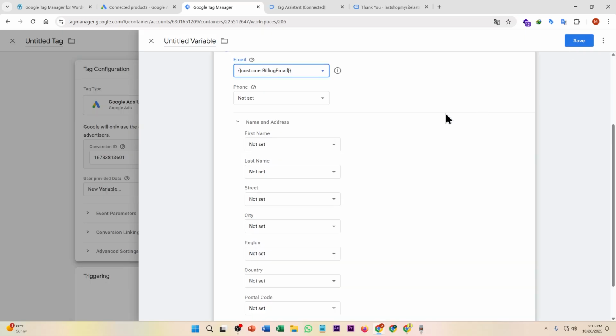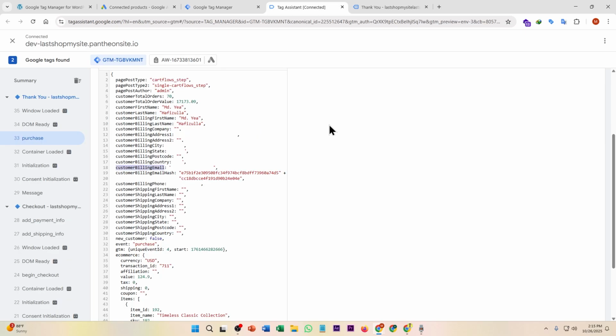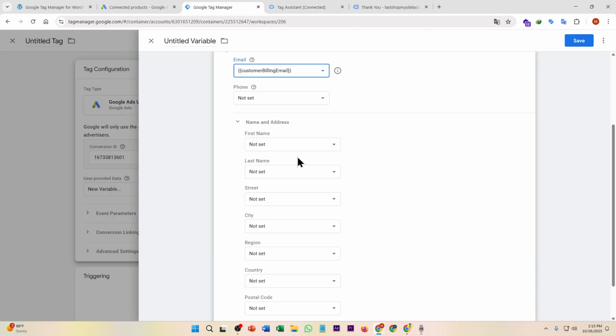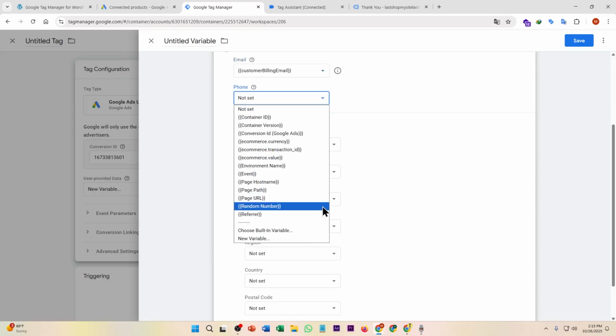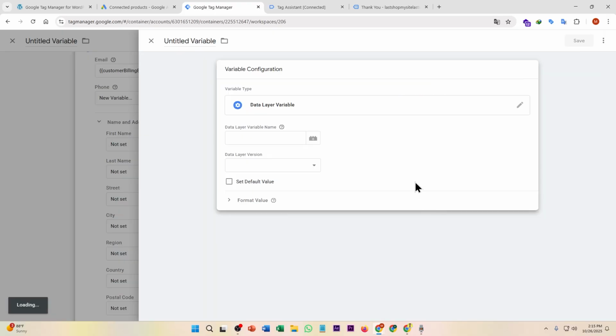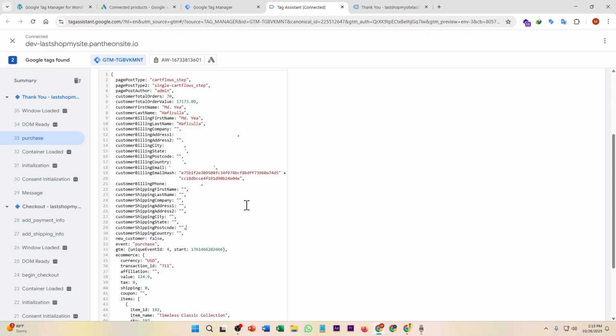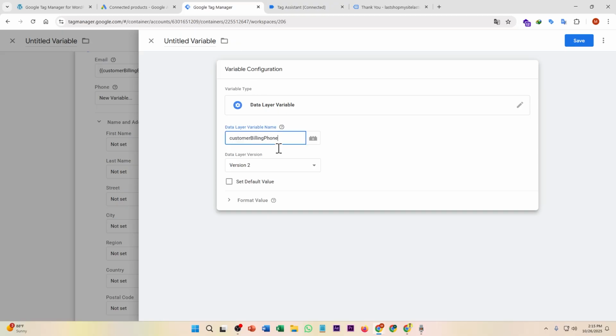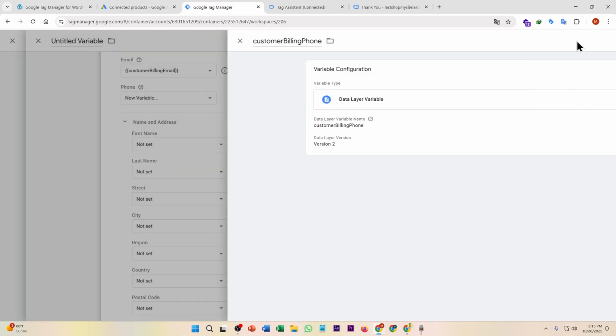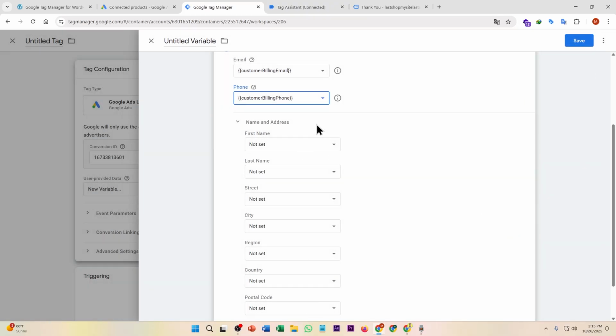So the other information is similar. You have to just copy information from here and paste it there. So let me show you. So the phone number, click on here, new variable, data layer variable. Okay, now go to tag assistant. You can see the customer billing phone. So you have to copy this customer billing phone and paste it here. Now give it a name. Now save it. So you have to do this for every one of these options.